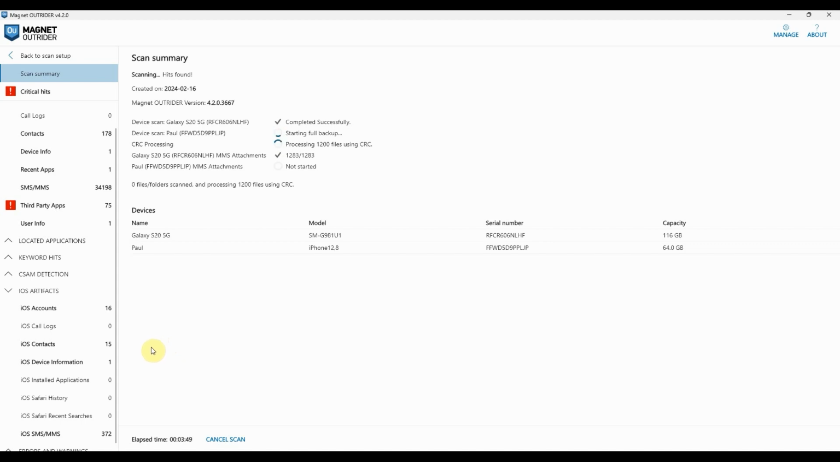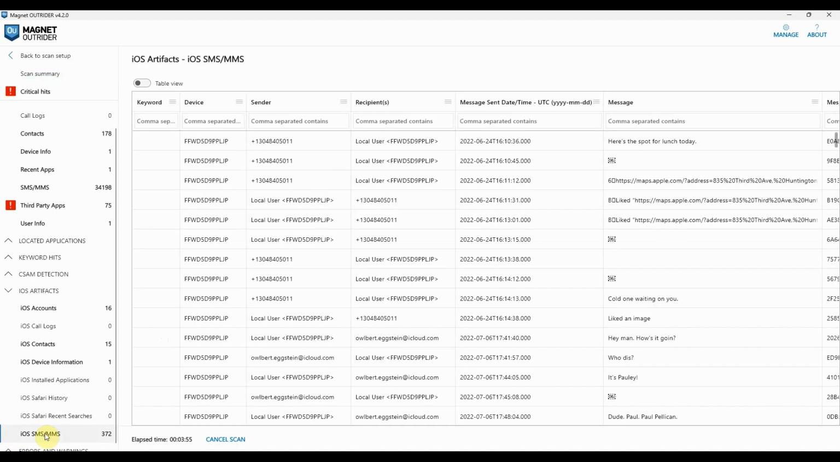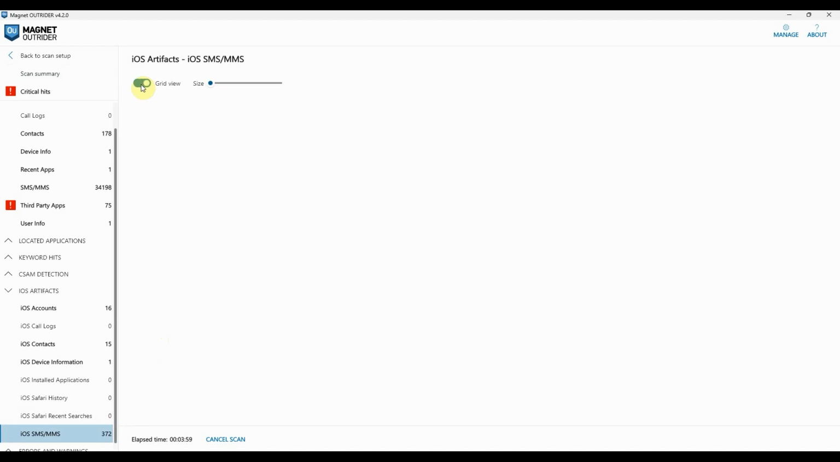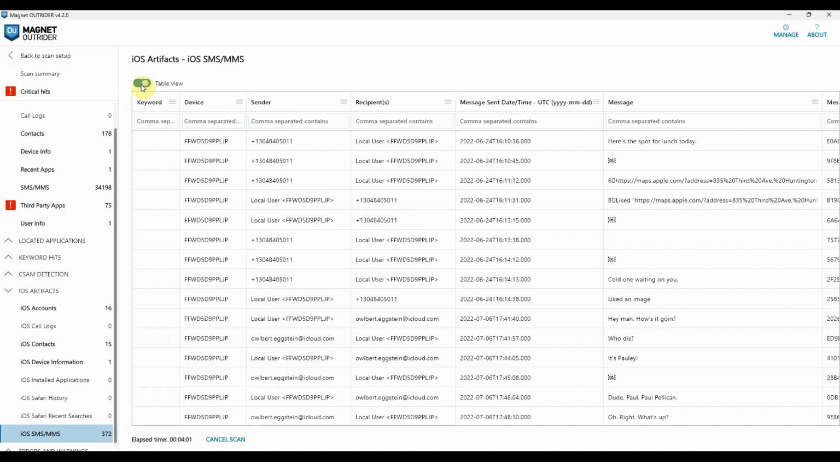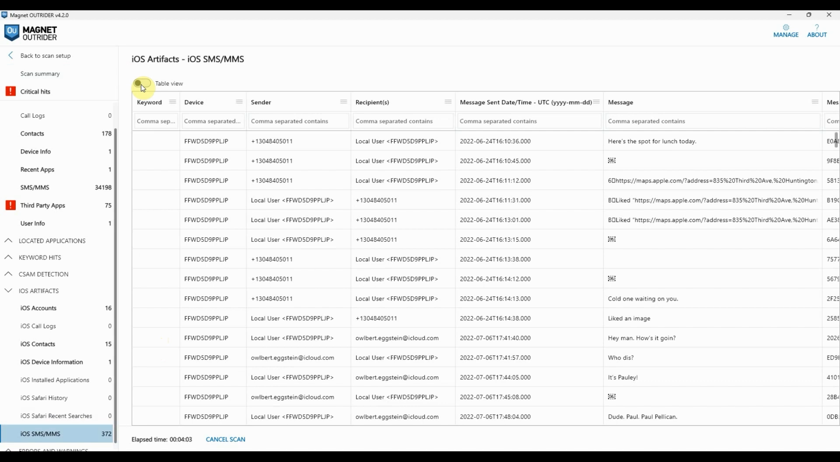Again, the nice thing about this is while this process may take a little longer, we can go ahead and review the data that's been returned while we wait. So I could click on the iOS SMS MMS and view this information here. Now we also have what we call table view or grid view, so we can turn this on for specific artifacts. Table view is going to be more for looking at this data if you're looking for the text data.